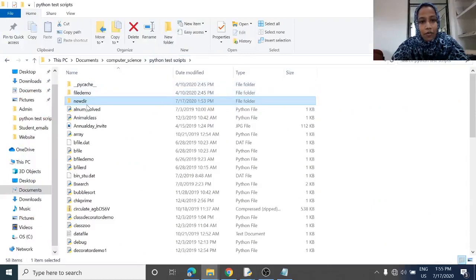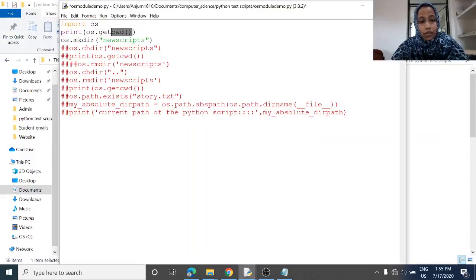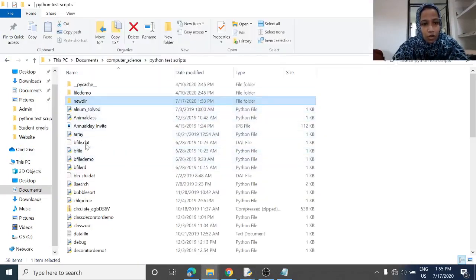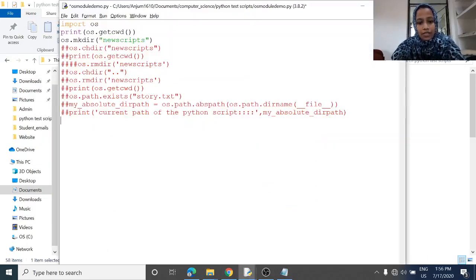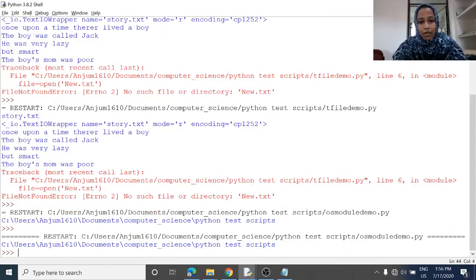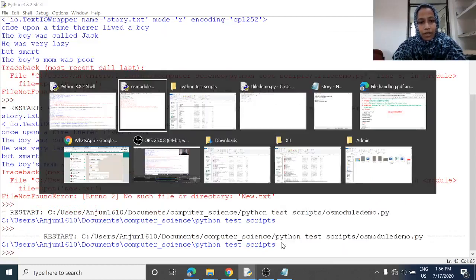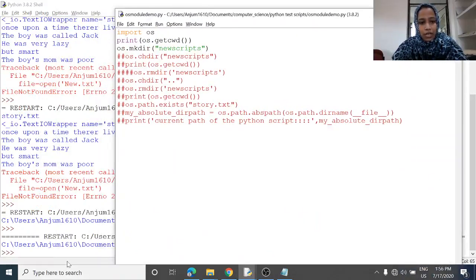We already have a folder called new dir. Okay, new scripts. Now we are going to create a folder. You can see there is no folder called new scripts in my Python test scripts folder. Now let's run this and see what happens. Again, only the current working directory got displayed because we don't have any print statement after mkdir. We don't see any change.